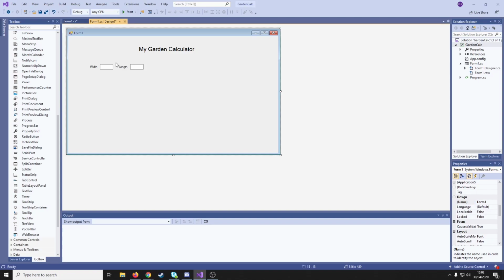And as you can see, when I click on them now, you get width box and length box. Let's just make that lowercase to keep it consistent. There we go. There's length box. So we now have a width box and a length box. Now at the moment, this program will not do anything if I run it.